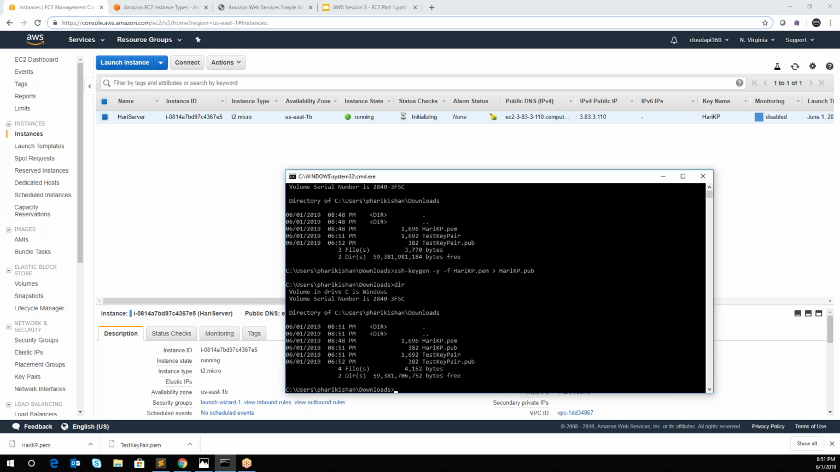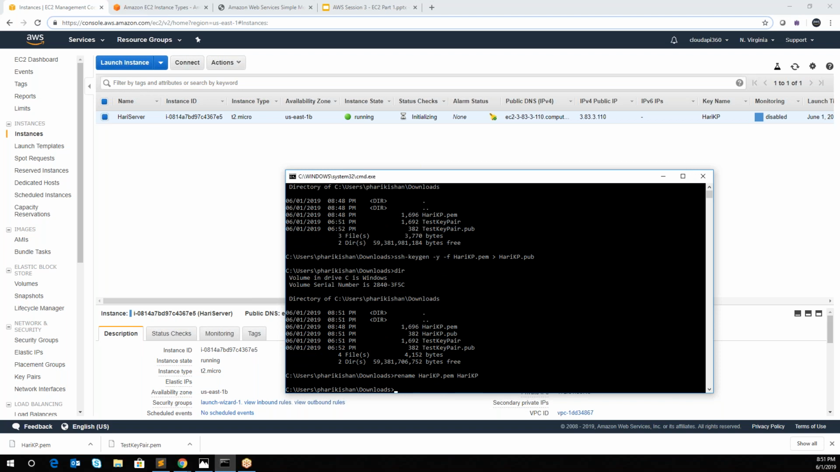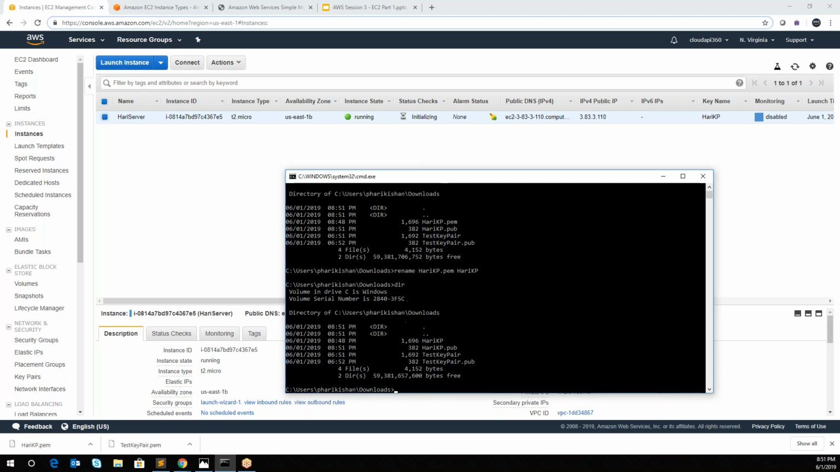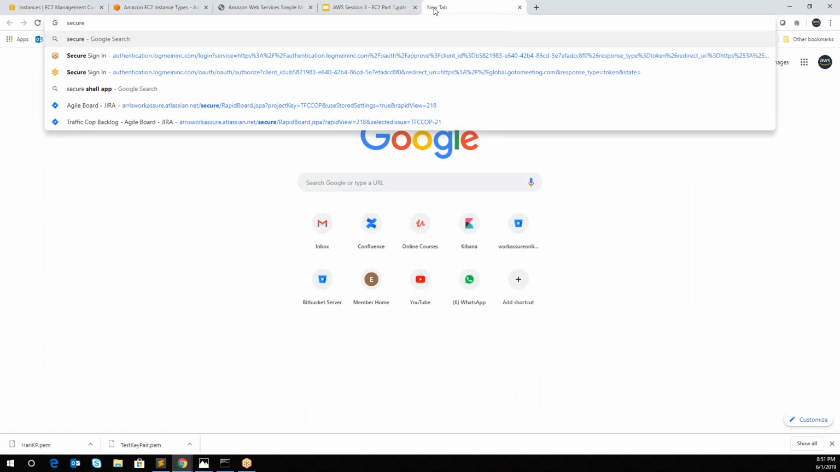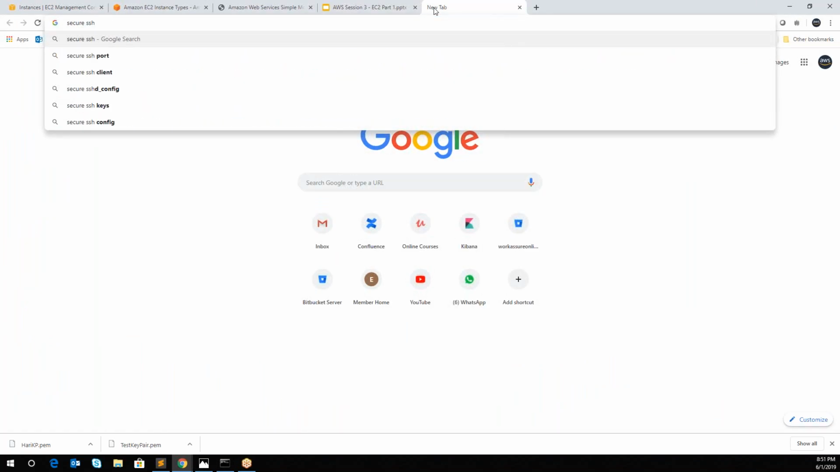So now I have my public key generated from the PEM file. Then I have to rename the PEM file, just take off that PEM file extension, because I will be using these two files from a Secure Shell. There is a plugin.